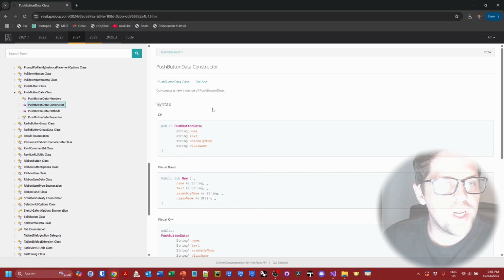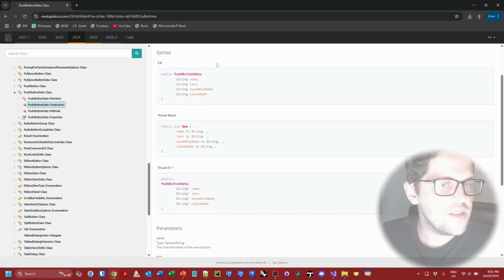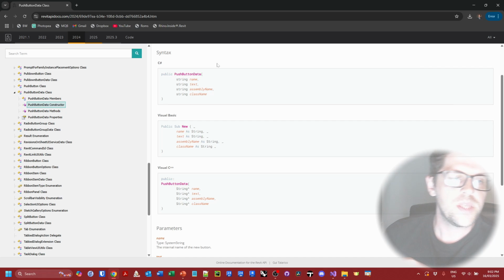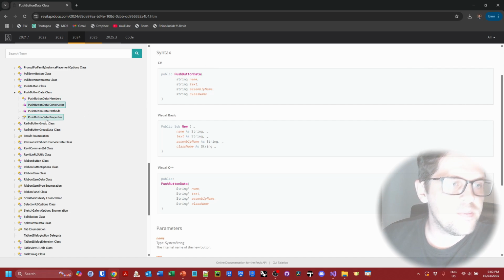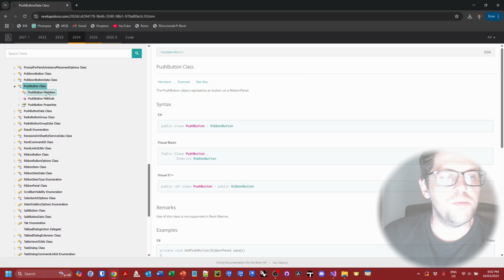So we can see the constructor takes 4 arguments. In this case, we have a name and a text value. Now, the name is what the command is called behind the scenes, the push button itself. The text value is actually what the user sees. The assembly name we'll get to in a sec. And the 4th one is the name of the command that we want to connect to this specific class or this specific button.